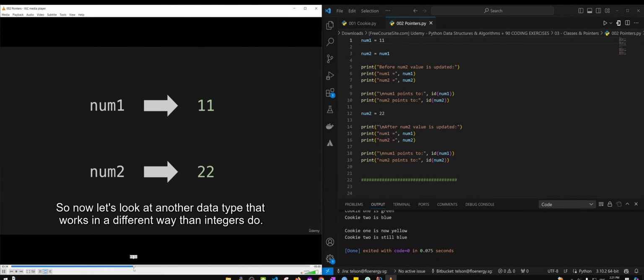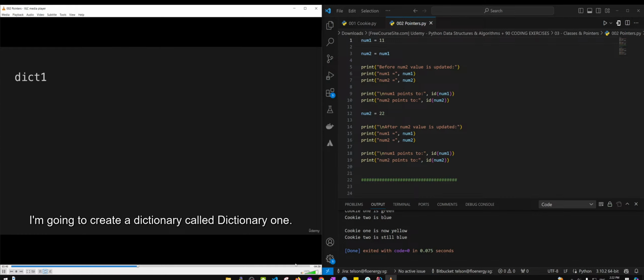So now let's look at another data type that works in a different way than integers do. I'm going to create a dictionary.